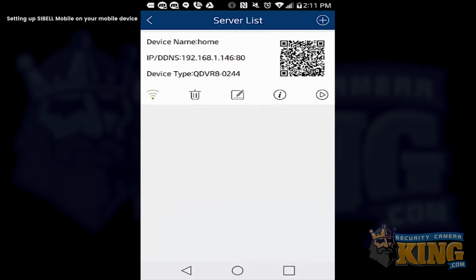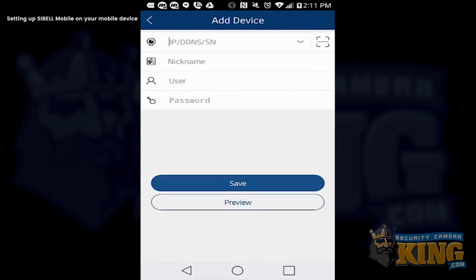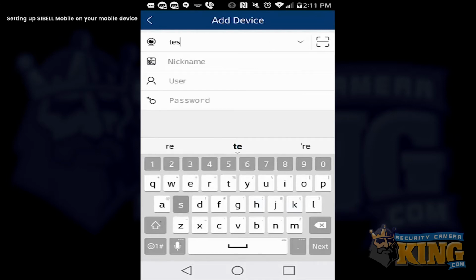Now you'll notice the status symbol has turned green. This device is now active since it's on the Wi-Fi. Now we're going to add the away setting. So we'll go back to add device. And in this example, we're using our DDNS. And you could also use a public IP address.